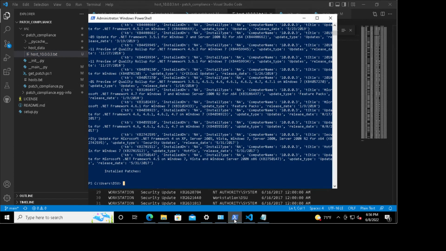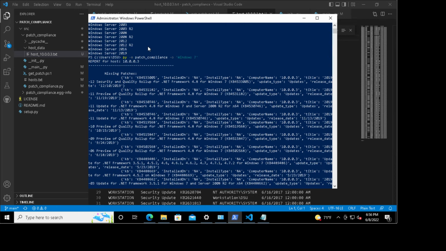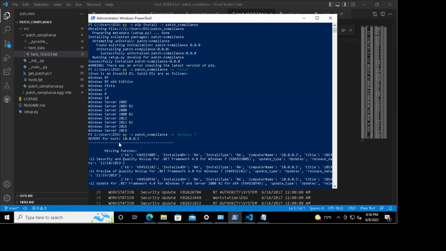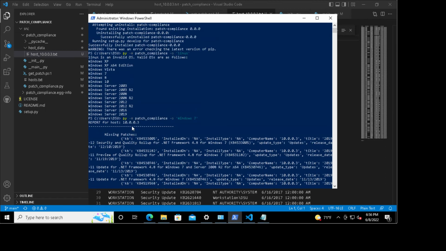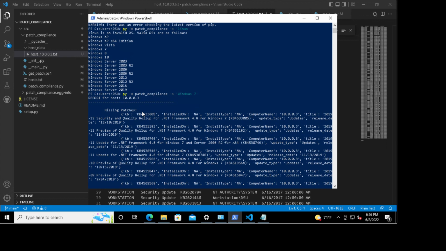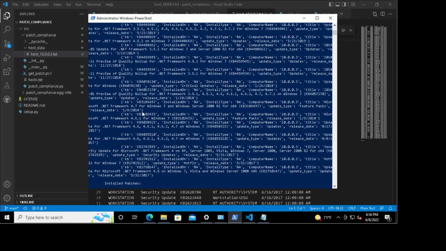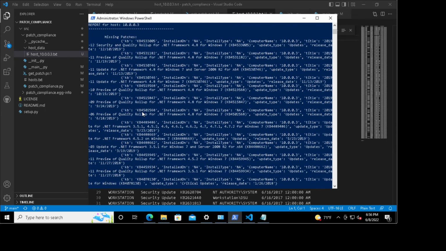So if we go back here, it'll write the report. So this is the report for 10.0.0.3, the Windows 7 machine that we have on our network, and it's missing all of these updates. This is because this computer hasn't been updated in some time, so it has a lot of updates missing.